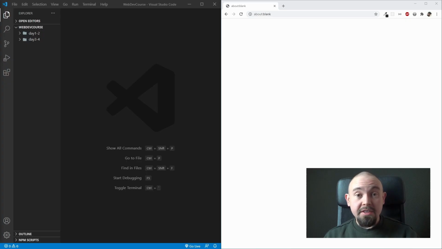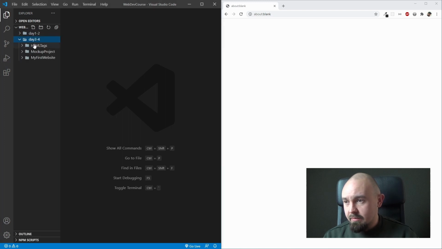Now let's get to know the tags in practice. Let's see what they look like and what they actually do. So here you can see I have my web dev course folder opened. Inside I have my folders day 1 and 2, day 3 and 4. So let's get into it.